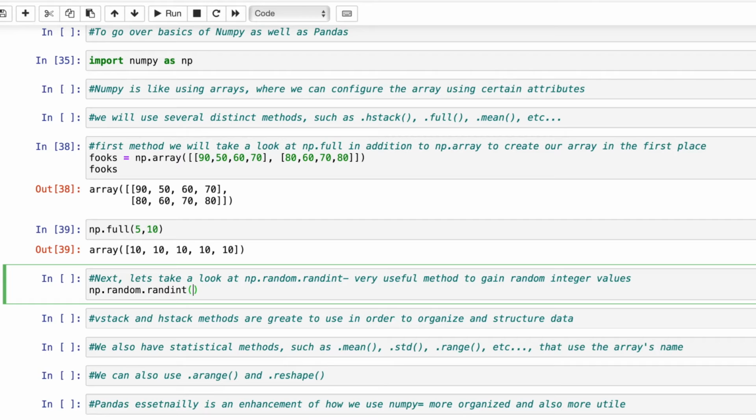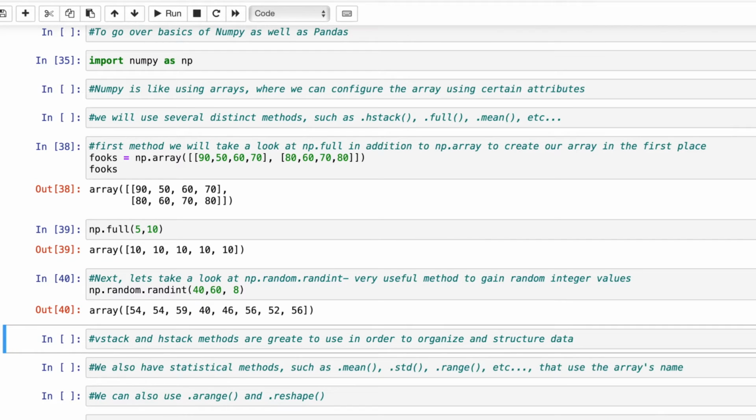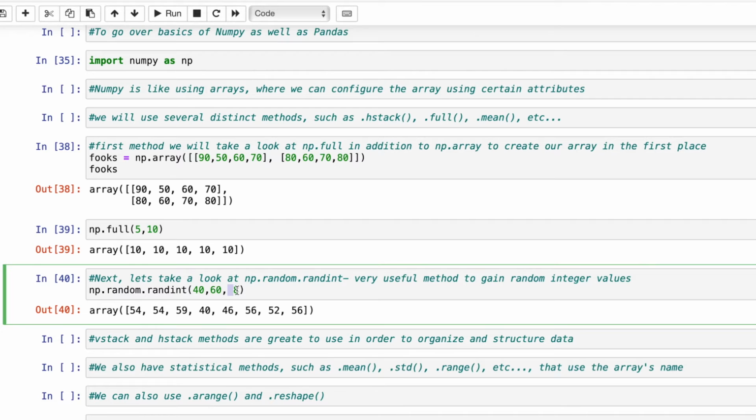So let's say np.random.randint, and then we say from this range, 40 to 60, and then our third parameter will be how many values to return from this range. We can say 8. So here's the output, and I'll show you how that looks. Okay, so you see here that we have 8 values. I put 8 in the third parameter, so we have 8 values from the range 40 to 60, correct?